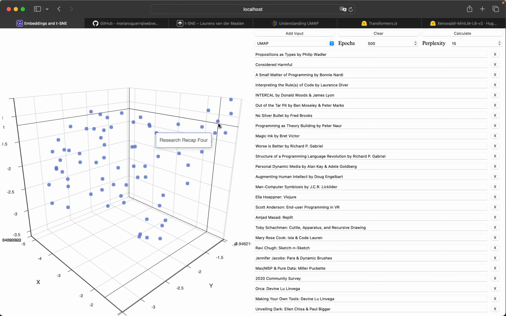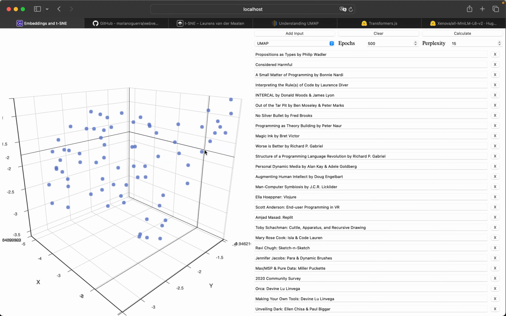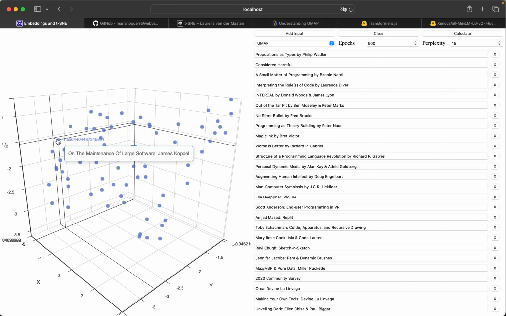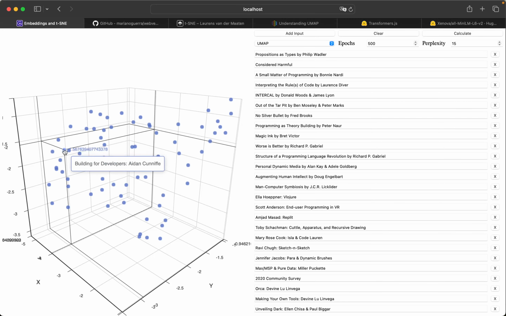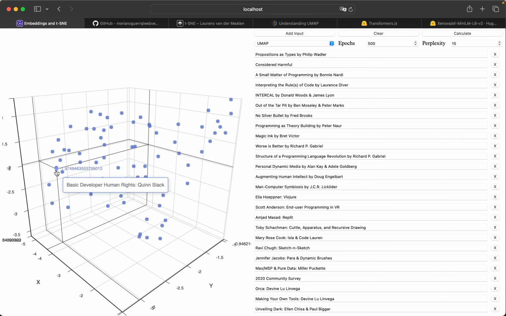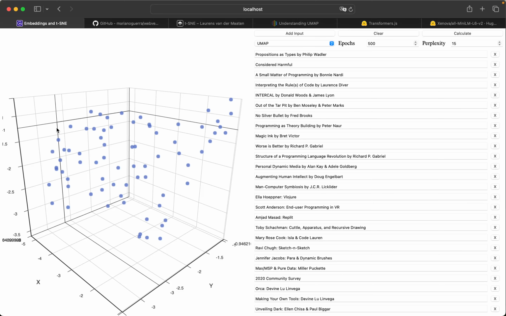Here at the top I have research recap, seems to be all the research and reflection podcast episodes, the first ones. Here I have, let's see, democratizing web design, maintenance, building for developers, aesthetics, replit. So this seems to be the humanist design corner.